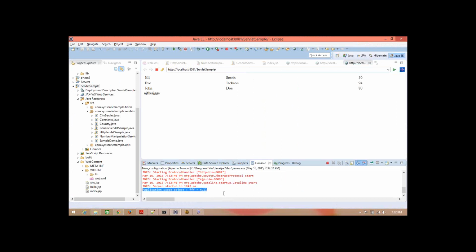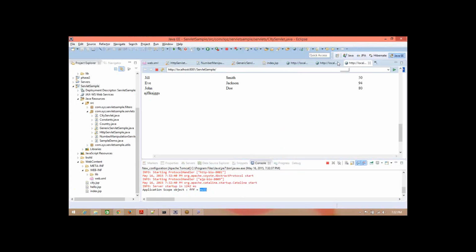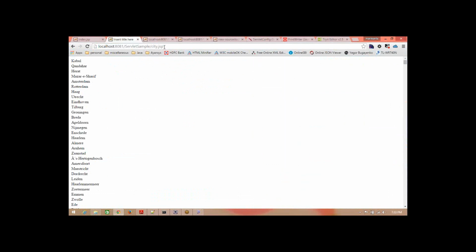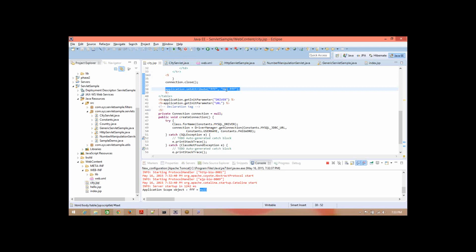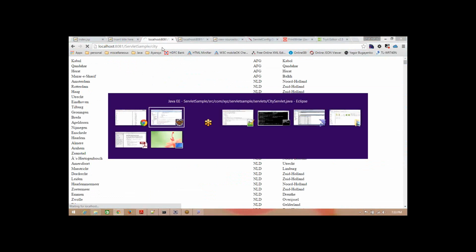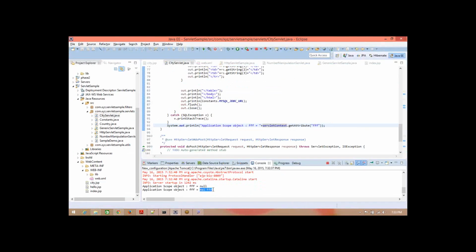See. So why did it print null? Because I haven't set a value. So where am I setting the value? I am setting the value in city.jsp. So before calling the city servlet, I need to call city.jsp because I am setting the value there. Now see, I set the value, hi Thriblef. Okay, fine. Now I will try to hit city. See, hi Thriblef.